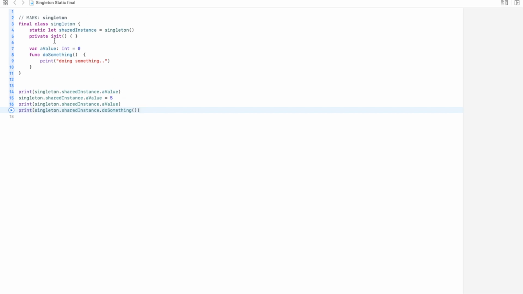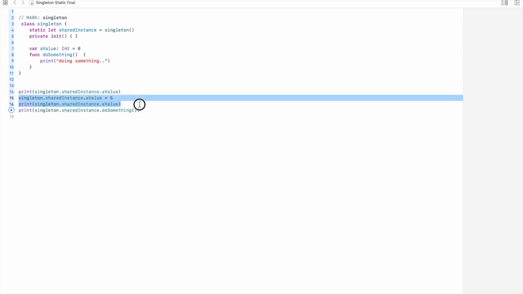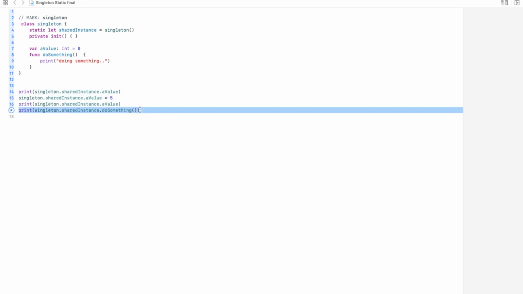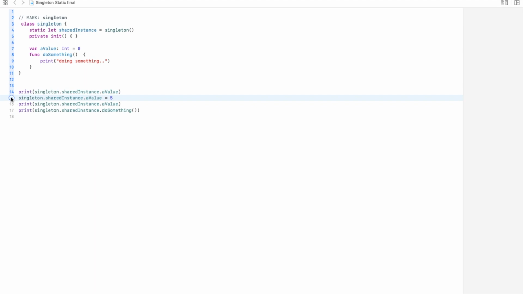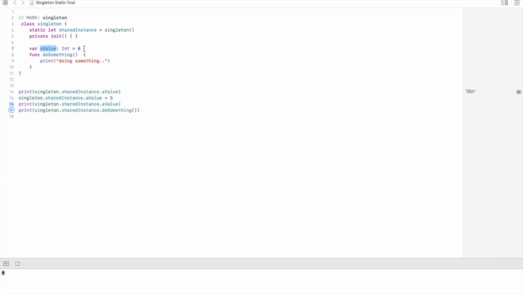Then you can check what we have done. Let's remove this final first. So this is a singleton class without the final keyword. First we run this code only till this line. You can check this print, it prints 0 because the value in a is 0 only. Then next we have assigned a value of 5 in this singleton instance. So let's run this again. Now we have assigned the 5.